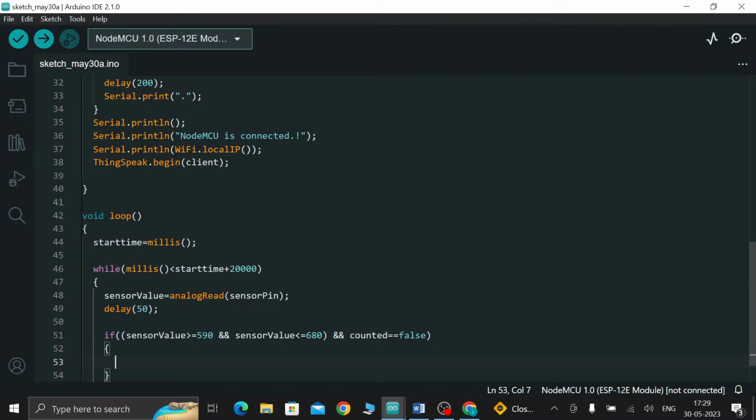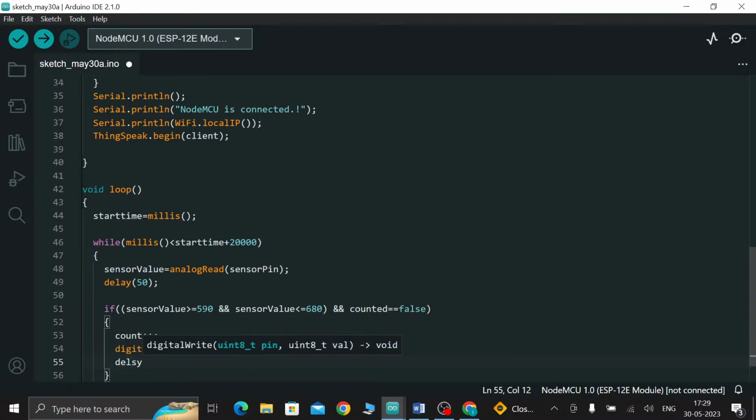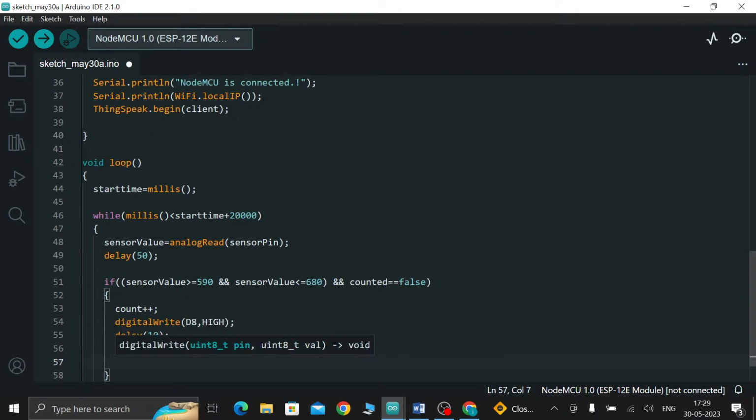So inside I am going to increment the count variable. Now I am going to give digital write of D8, making it high, this is nothing but the LED, and again a delay of 10 milliseconds. Digital write of D8 becomes low. And also I am going to set counted to true to indicate that a pulse has been counted. So counted, I am going to make this true now.